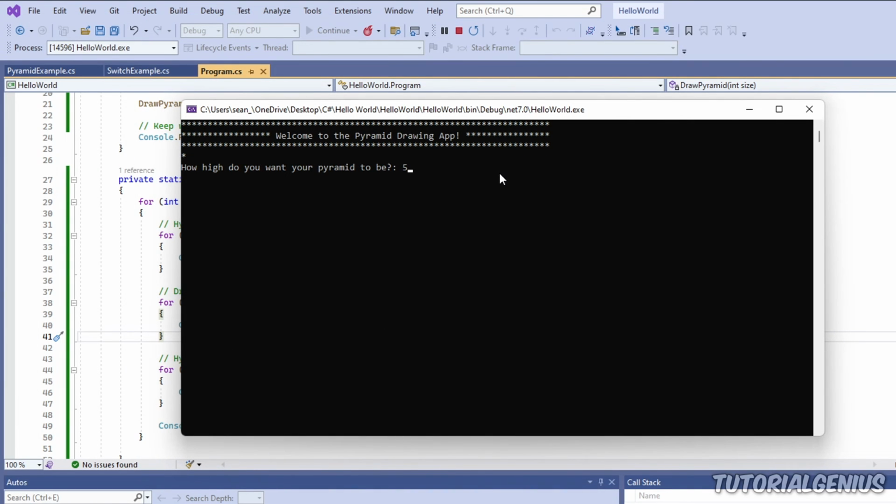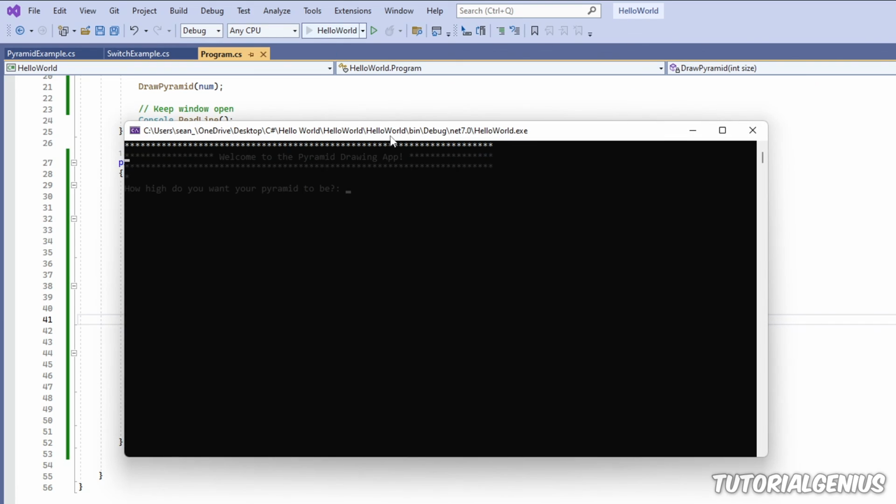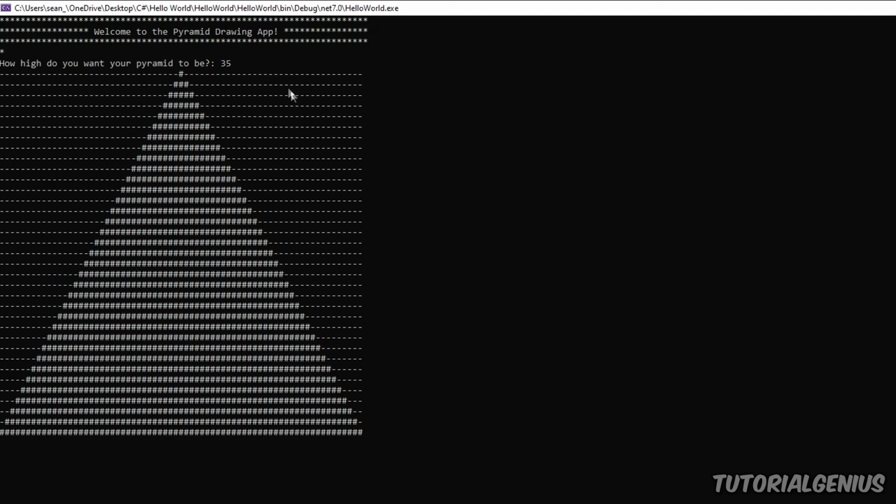So if we input the number 5, you can see now we get a nice pyramid. That's pretty cool, isn't it? Does this work for bigger numbers though? So let's say 35. So that looks pretty good. Yeah, it looks like it's working.